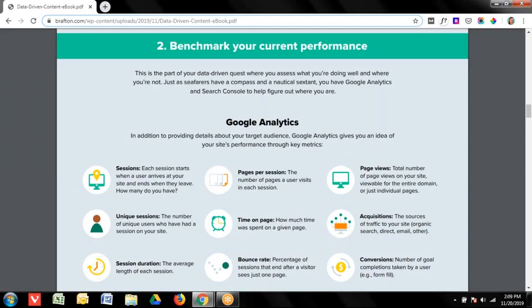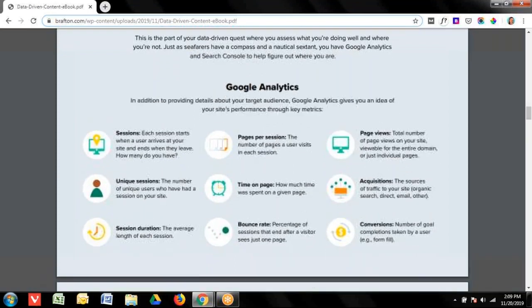Once you have defined your target audience, you can begin assessing where you're at right now, how you're currently performing in search, as well as how your website is performing. And your two main tools to do that are Google Analytics and Google Search Console. So I'll talk a little bit about both of those.